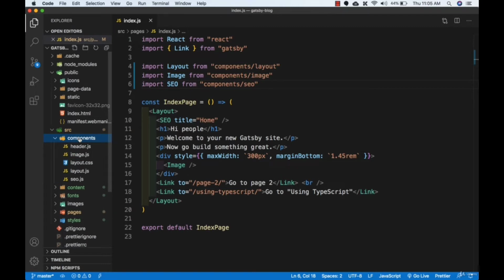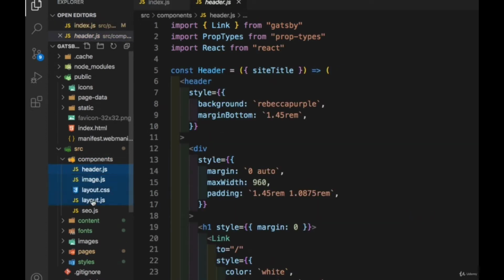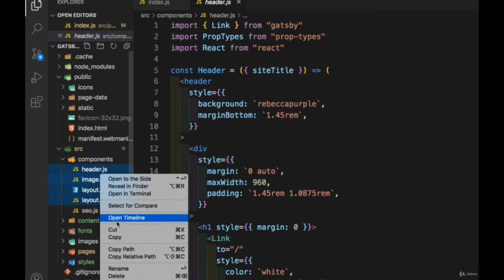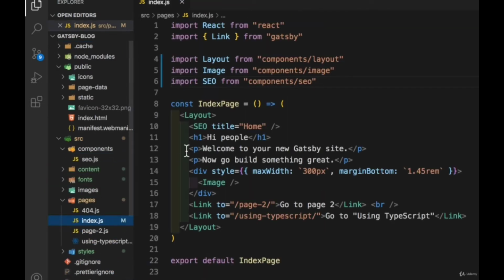Okay, so this layout.js, we will create a new component with the name layout.js, so right now this is not required. Layout.css is not required, image.js is not required, and header.js is also not required. So let's remove these four files. I'll just right click and click on delete. The only thing right now which we require is seo.js.